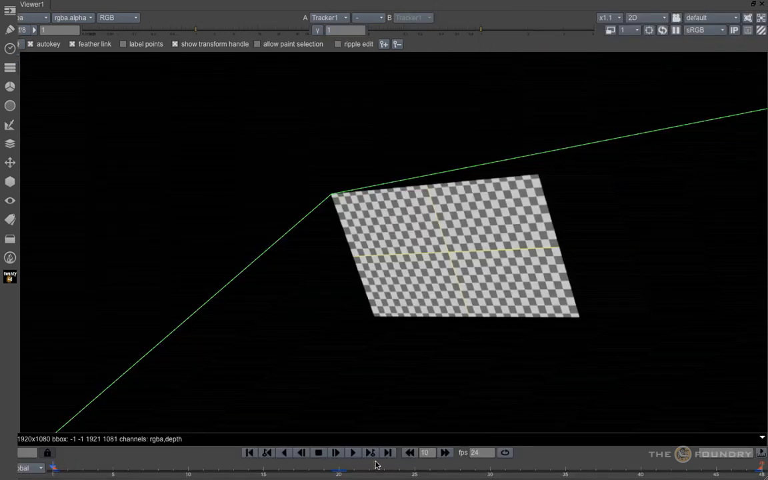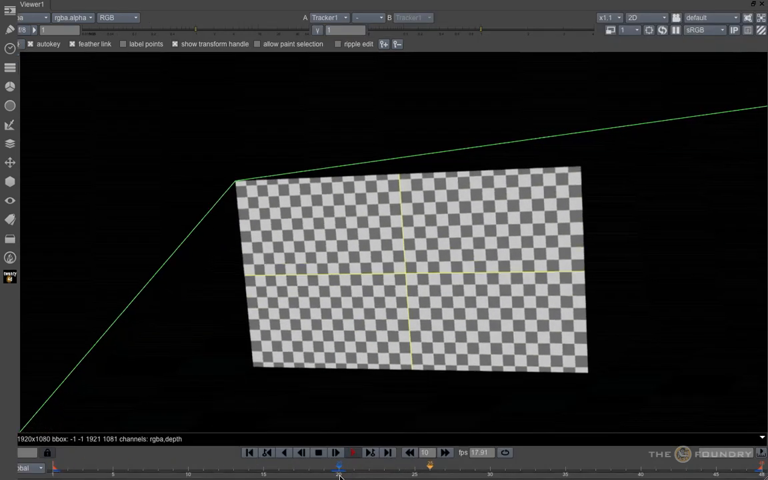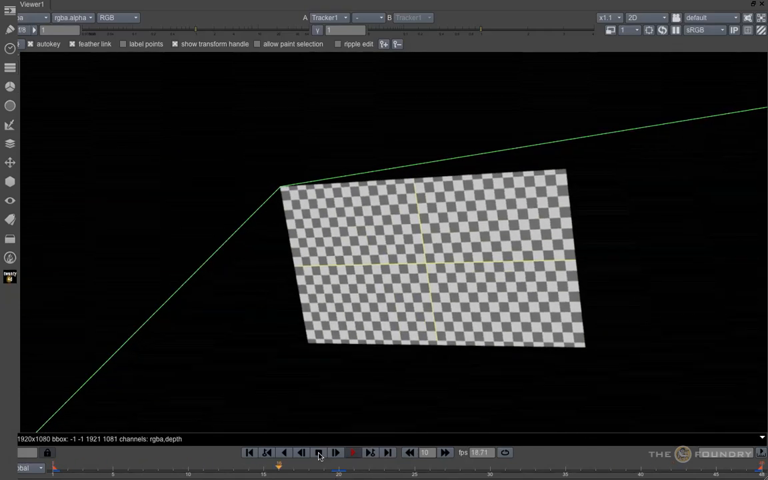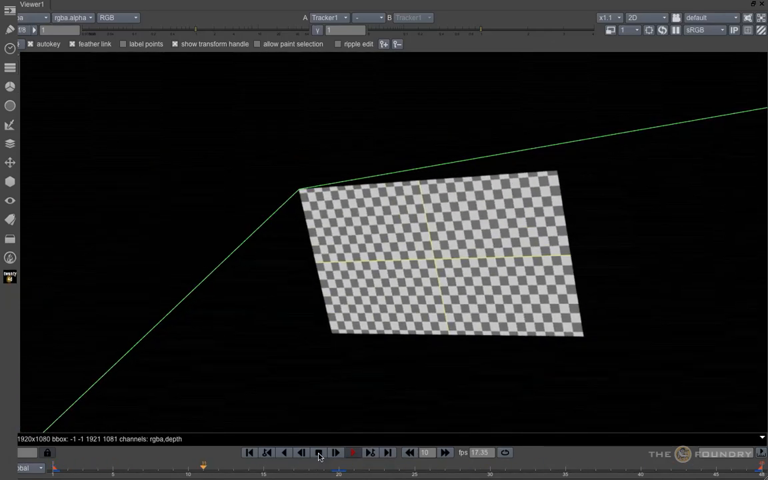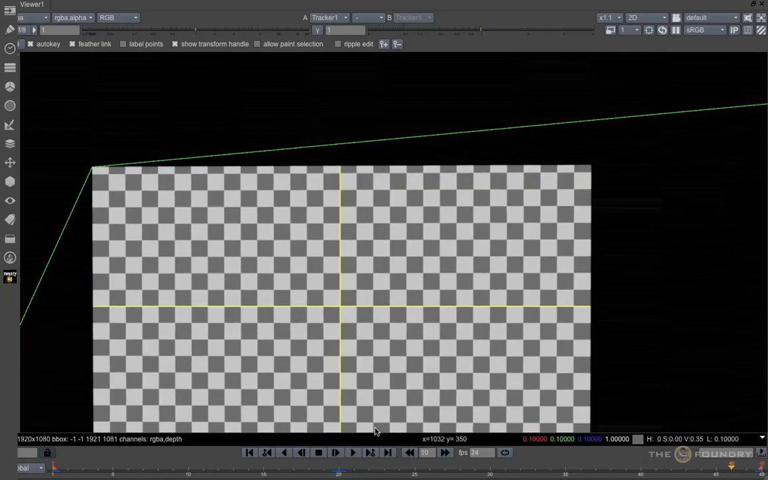Now I have the shape's point based on a tracker with an offset applied, matching the shot. In the next tutorial, we will look at wire removal with RotoPaint.